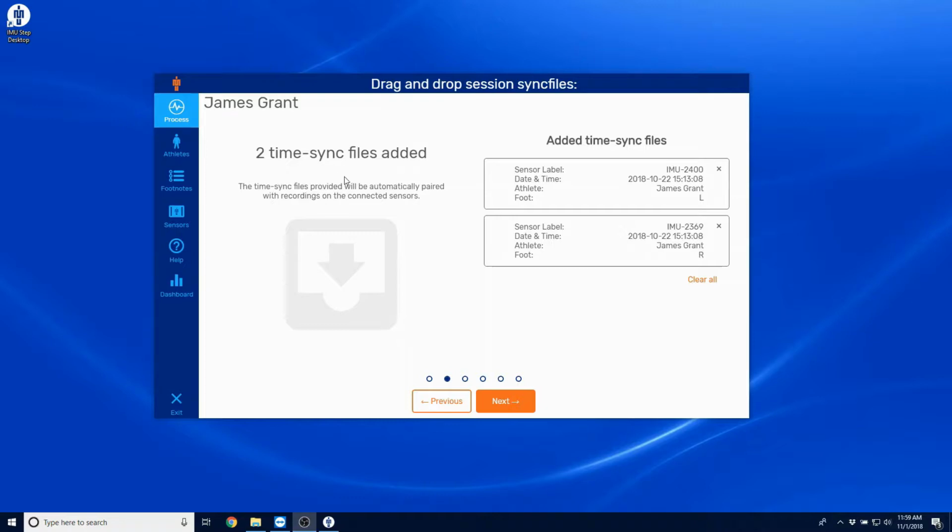Quick note, I have the ability to add more than one session at a time to my timesync files, so if it's easier for you to dump in all of your timesync files at once, you have that option.